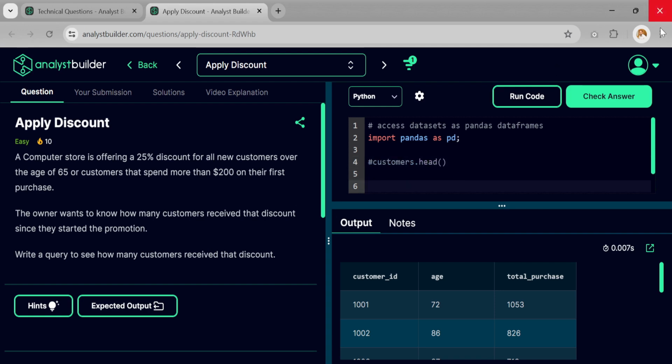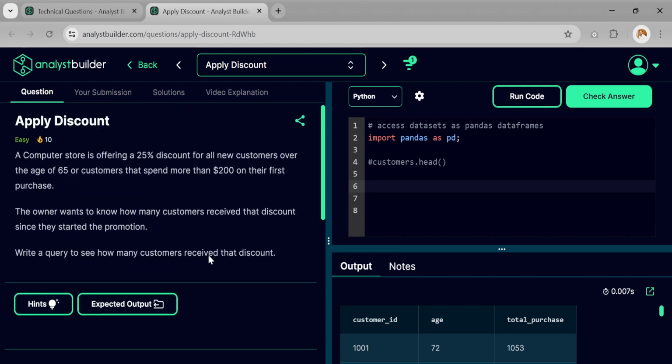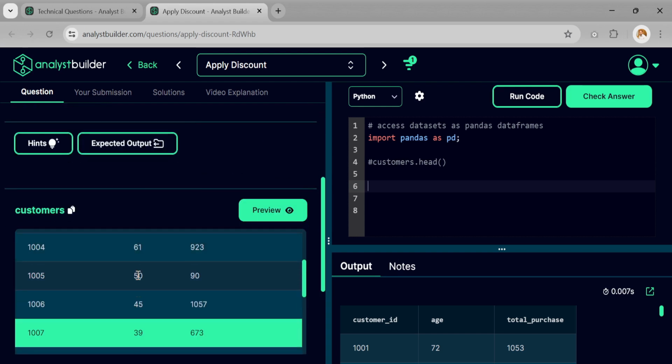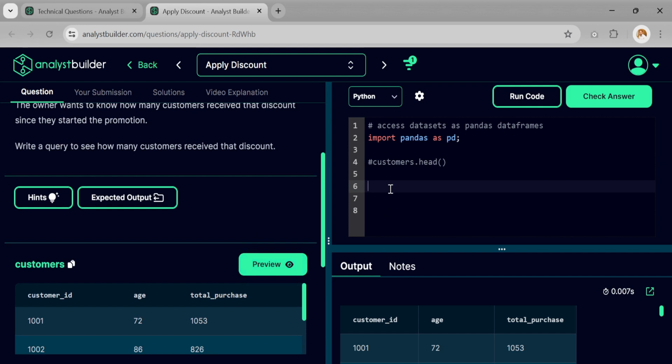Now let's try to solve the problem. First, we have to filter the data set based on those two conditions. The first one is a 25% discount for all new customers over the age of 65. So we will select the age column first. To select the age column, we take the data frame name and insert brackets, and provide the column name under quotation marks.